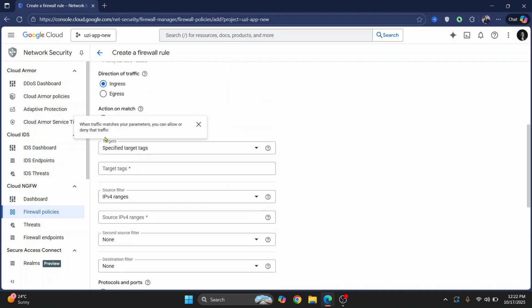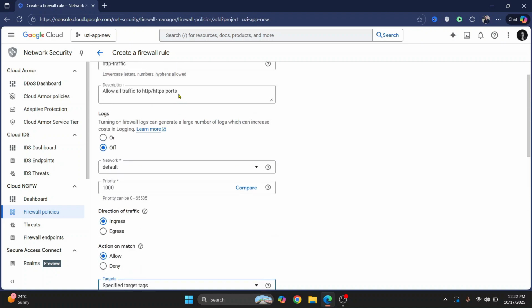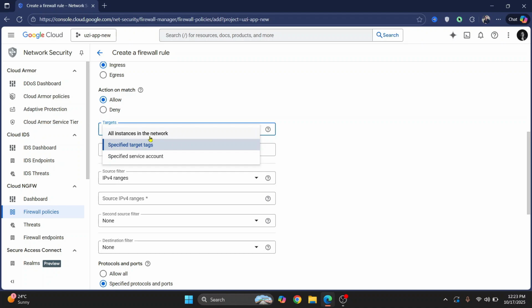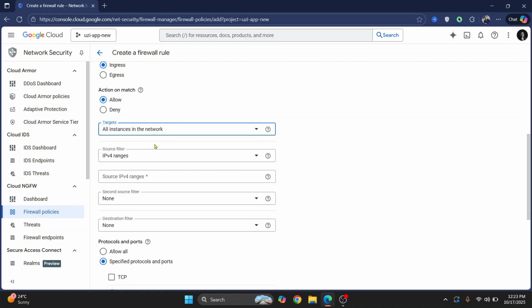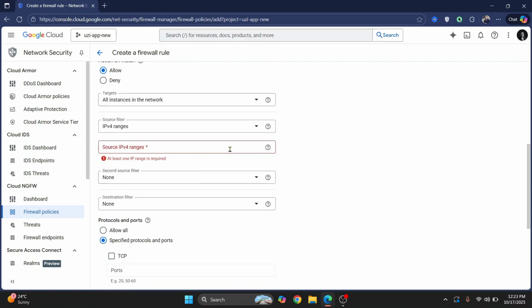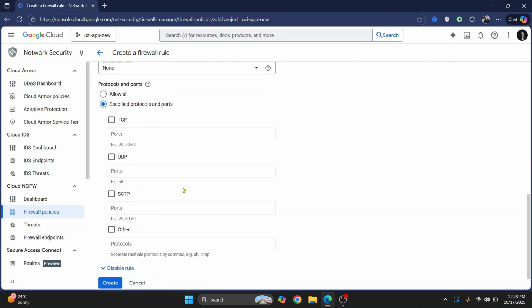So what to do when our rule is matched? We allow or deny that traffic. So we will allow because we want people to access our HTTP and HTTPS port. And now which instance does this rule apply to? By default, if you have one or multiple instances, they will be attached to a single VPC. So you can just click on all instances in the network. If you want to apply this rule to a single VM, I'll show you how to do that in just a minute. And source IP range means from where do we allow this traffic. Now we want people to access our website from anywhere, right? In that case, you can just write 0.0.0.0/0, and no other filters are needed.